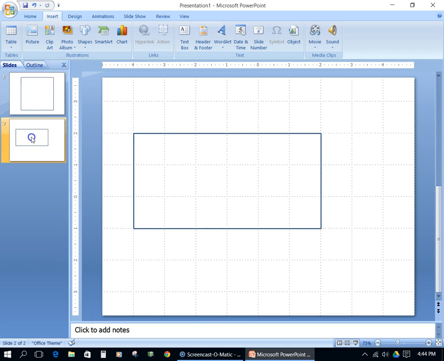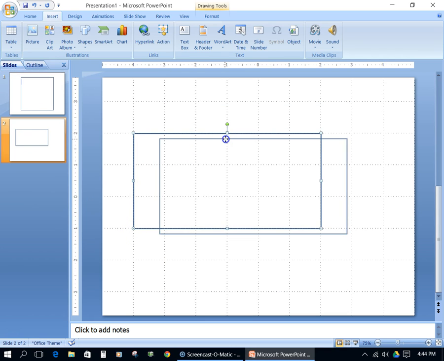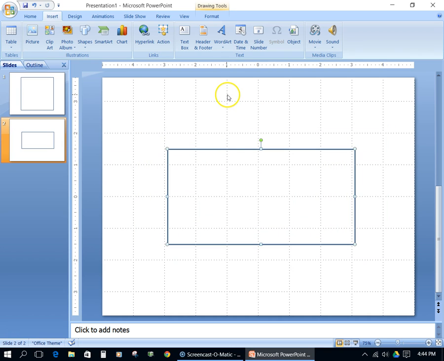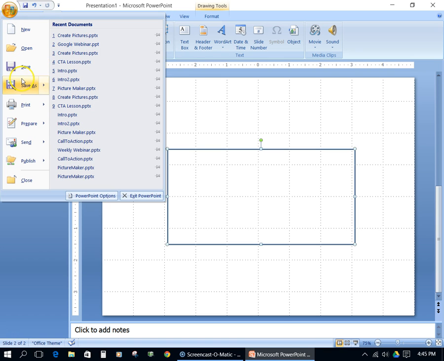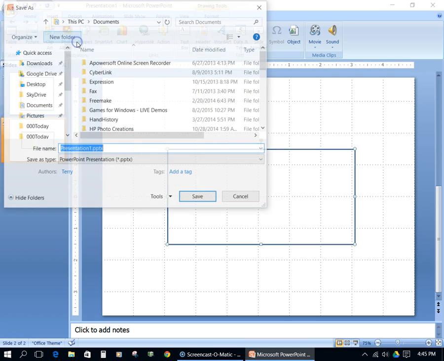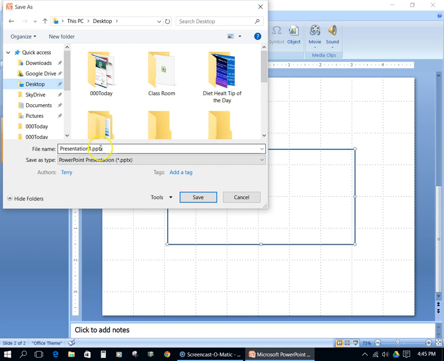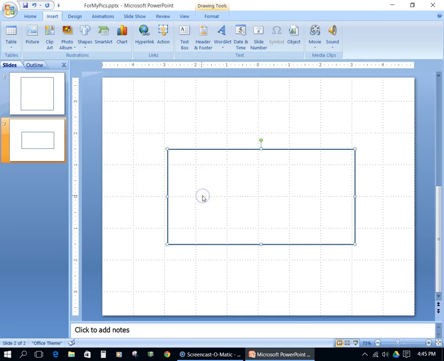So this time, just for demonstration, I showed you a square picture. I'm going to create a rectangular picture. Now that I know it's the right shape, if I want, I can move it into the center wherever I want. Oops, I forgot. Let me save. I'm going to save this as a PowerPoint presentation. Let me put it on my desktop. It's called Presentation 1, and I'm going to just name it for my pics. And save it. So now I can use it whenever I have pictures.